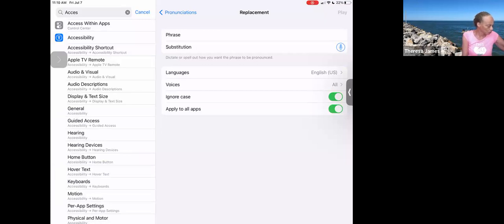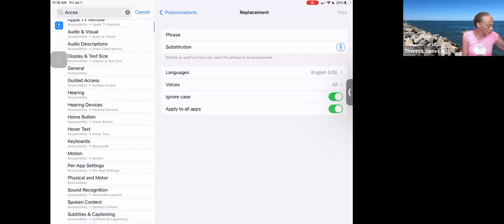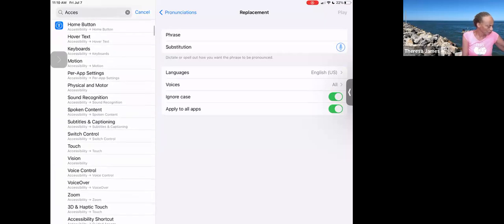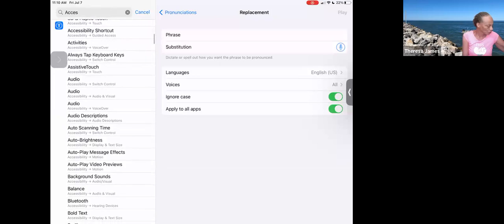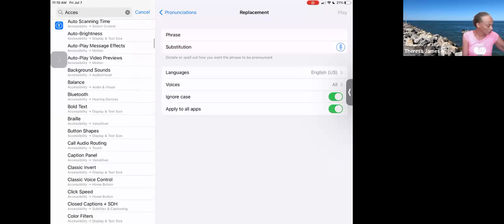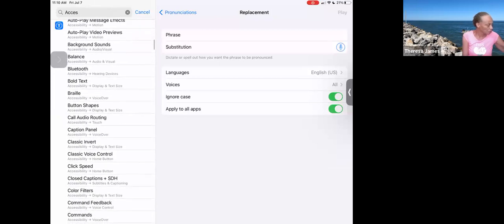Okay, what else do we need to check out here? Spoken content. We looked at voice control before and voice over, and we'll continue on. So that's basically it. As you could see, there are all sorts of different features here. Classic voice control. Captions, you can turn your captions on.